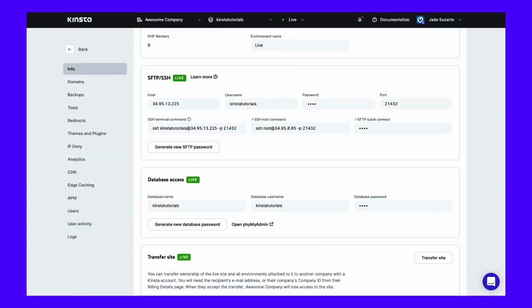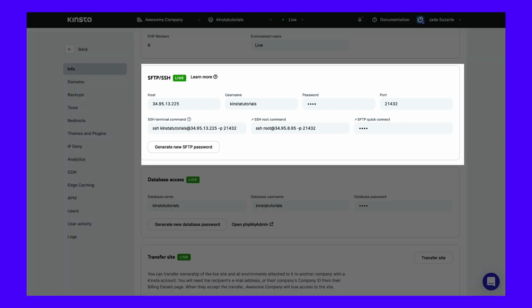To get started, log in to Kinsta to get your FTP login credentials. To access these, simply navigate to your site dashboard in Kinsta, and then click on Sites, Site Name, then Info, and copy everything under the SFTP/SSH heading, including your host name, URL, username, password, and port.